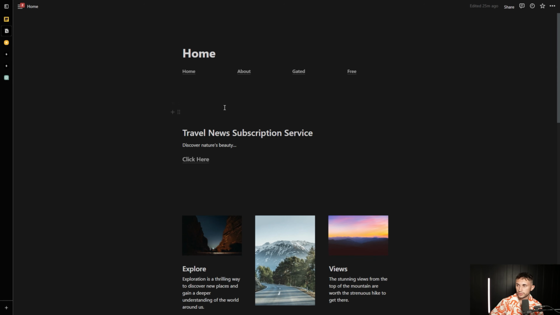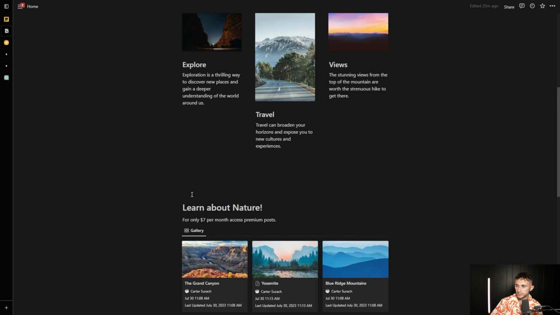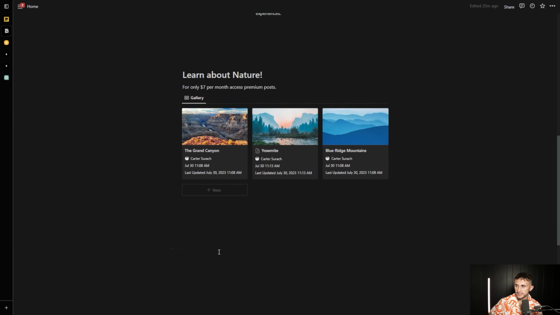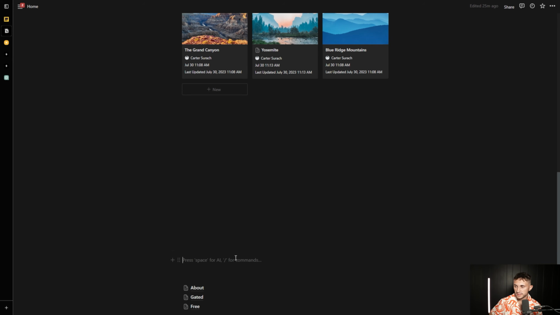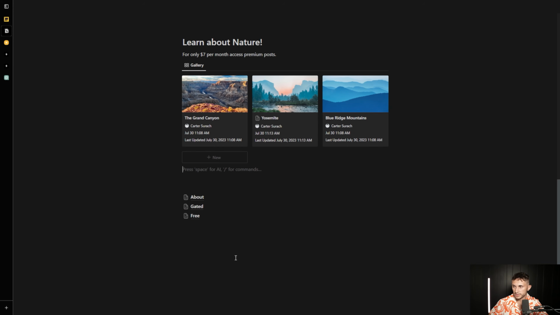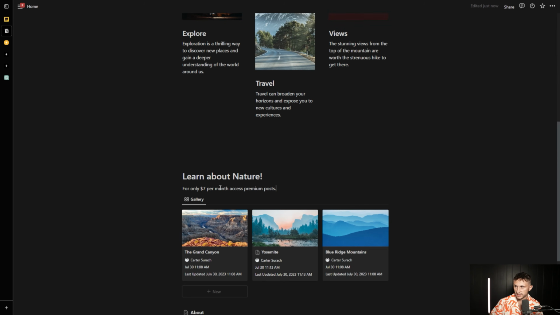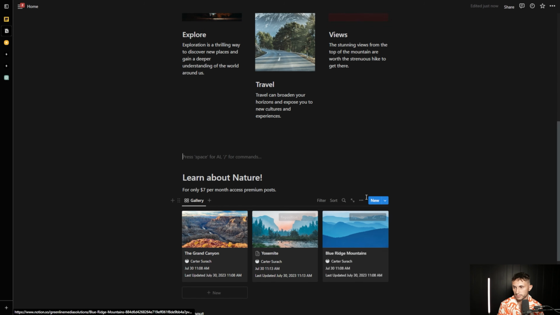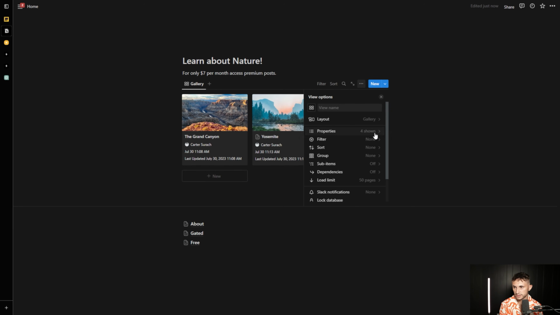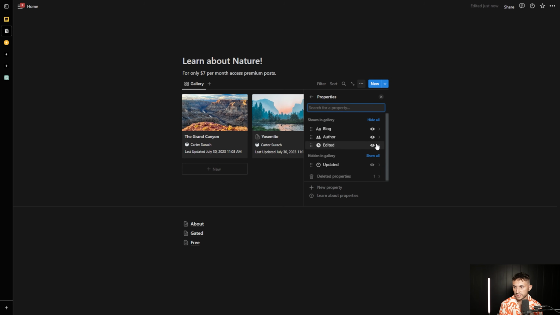So I'm back here in Notion, and as you can see, you can add as many spaces here as you want between these different sections. I'm going to delete a lot of these spaces because they don't need to be here anymore since I'm not hiding those pages down there. We already have display none on, but I do want to hide some of these properties. So I'm going to click on these three dots, go to properties, and hide the updated and the edited, just have the author.